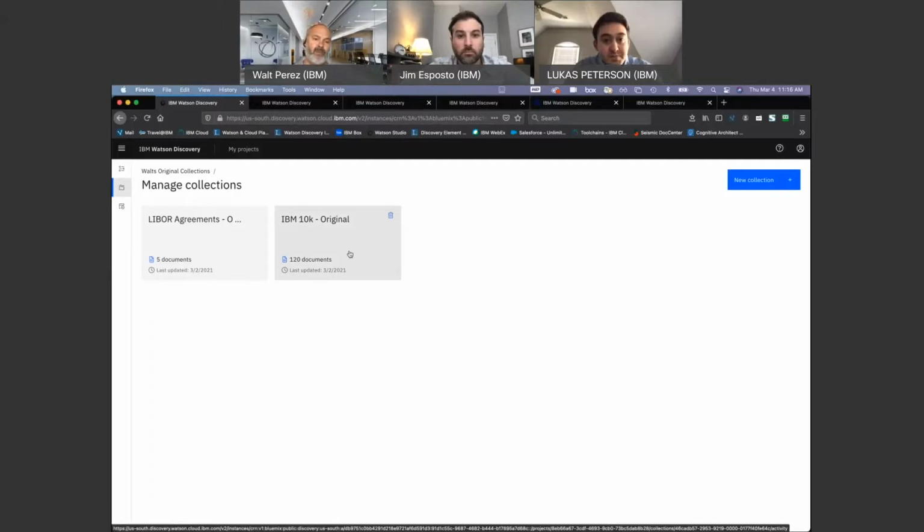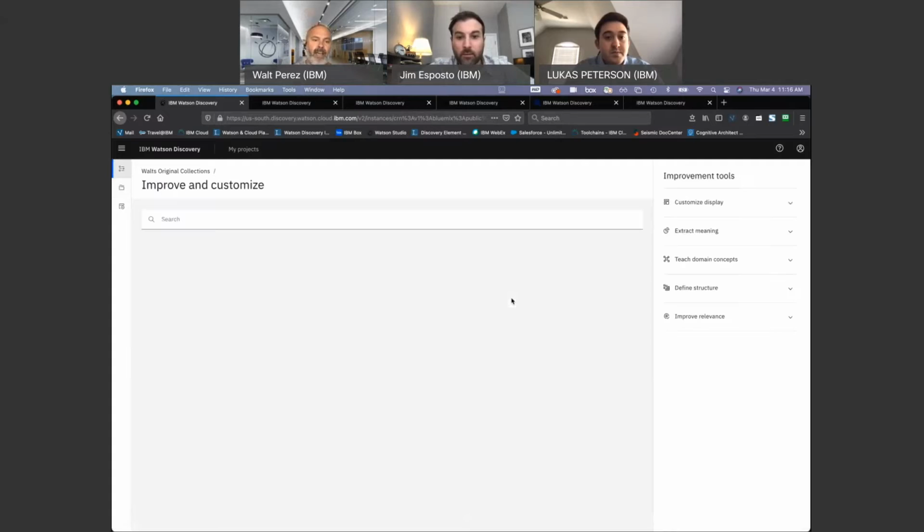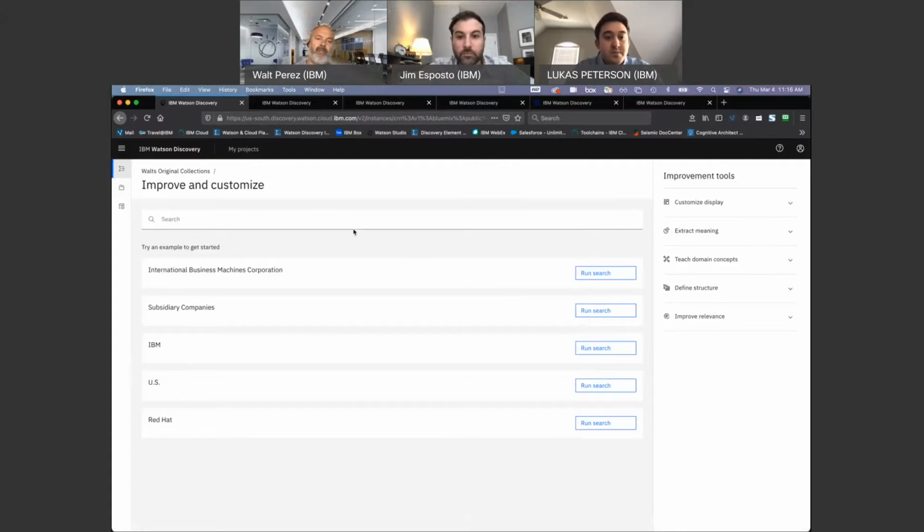So the first example I'm just going to pop right into, as you see, is the Watson Discovery tooling. I've got a couple collections set up here. I'm just going to pop into this IBM 10K, which I've got something like 120 documents that are listed in here. And you can see within this dashboard, I could do a couple of different things. I can go ahead and try it out. Once I do that, it brings me into this try it out screen where I can run a number of different searches and really start to get into the data a little bit more that we've just ingested.